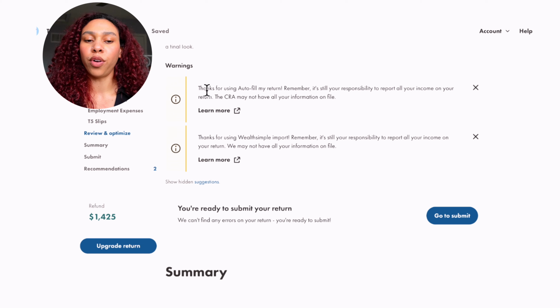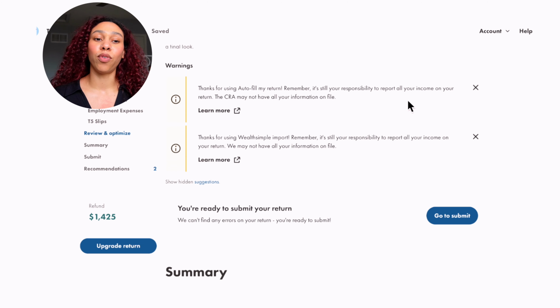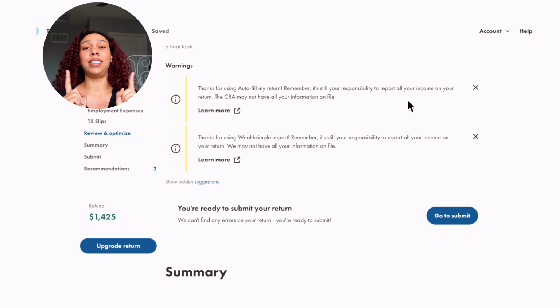Thanks for using the autofill, but remember, it's still your responsibility to report all your income on the return. Your CRA might not have all your information on file. You have to make sure that if you did receive any other T4s, if you did work for any other companies last year, to make sure you consolidate all your T4s and that they're all documented in your return.